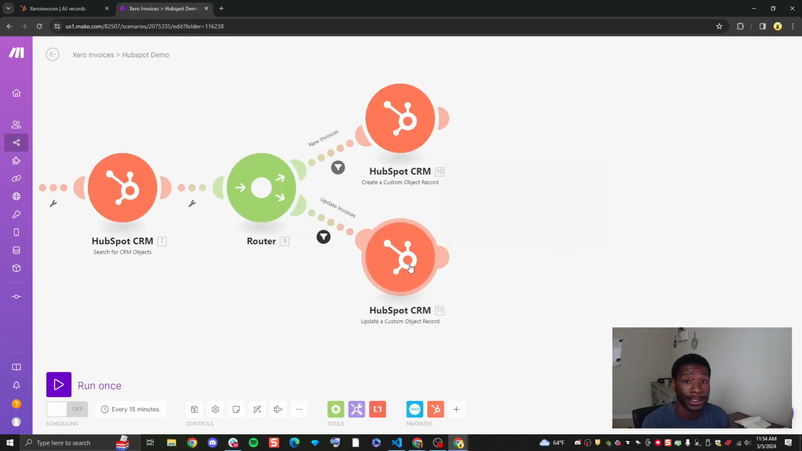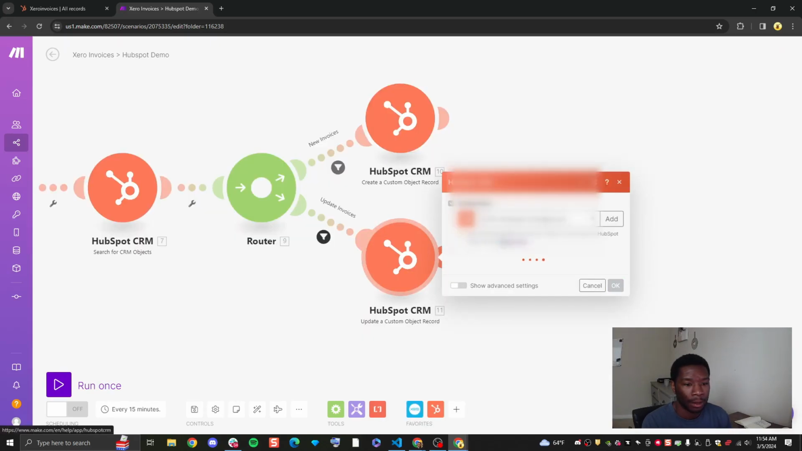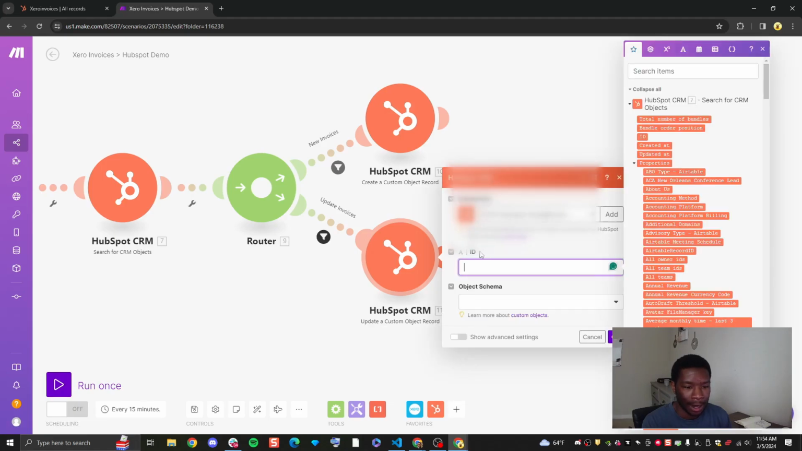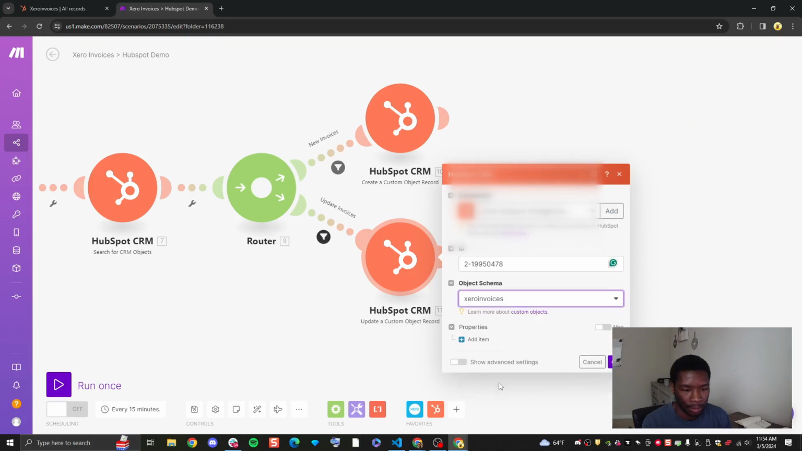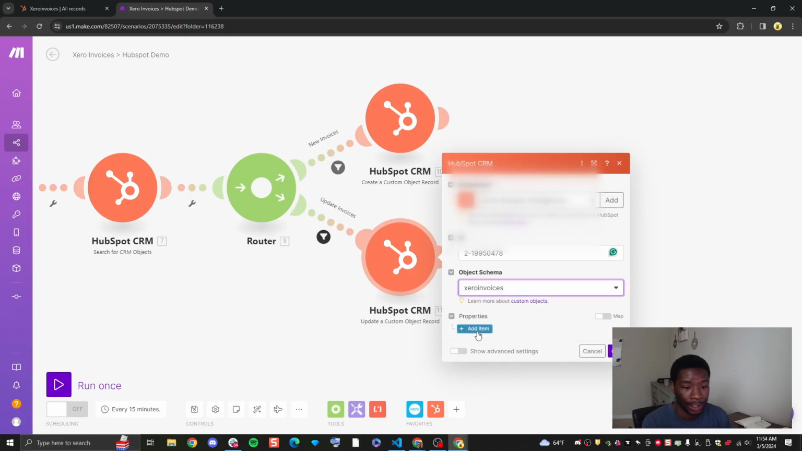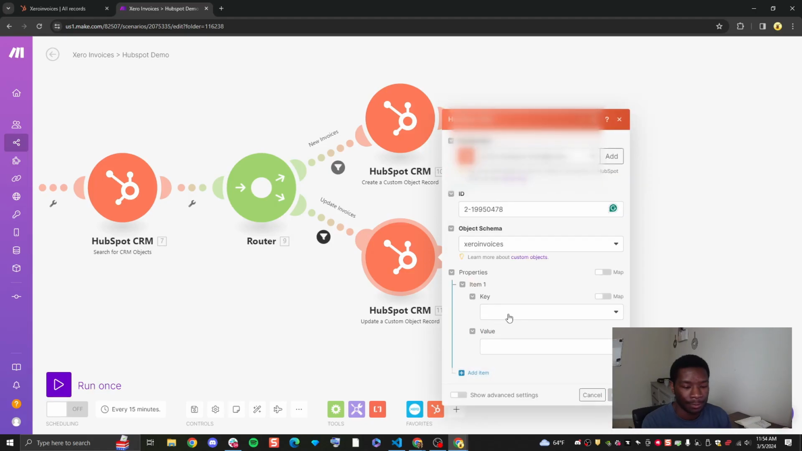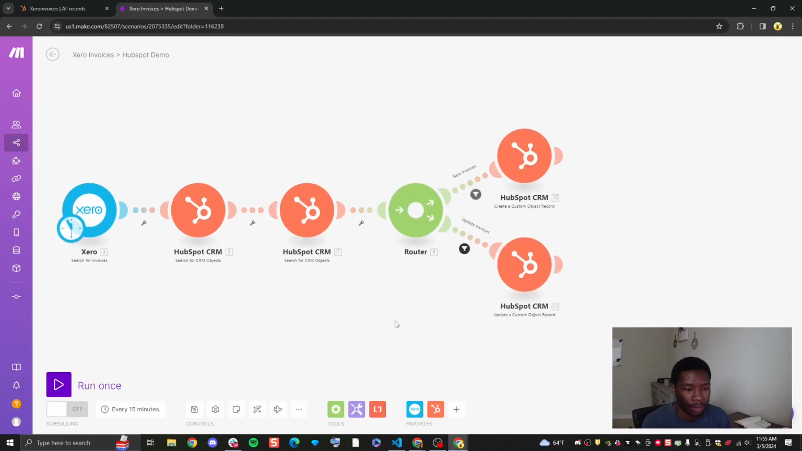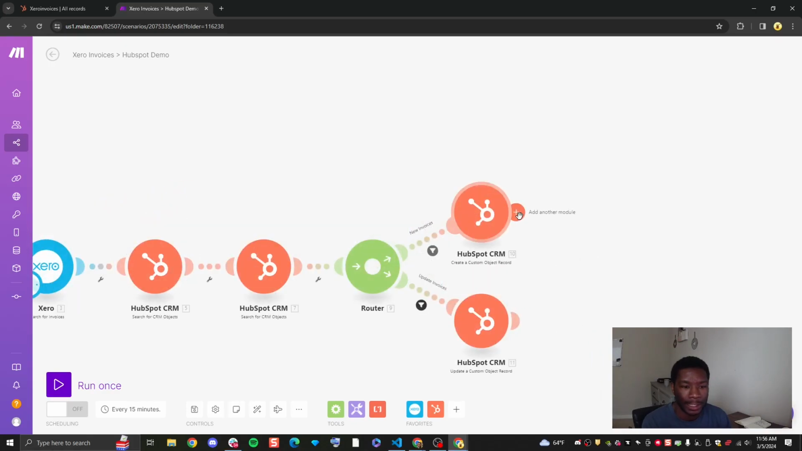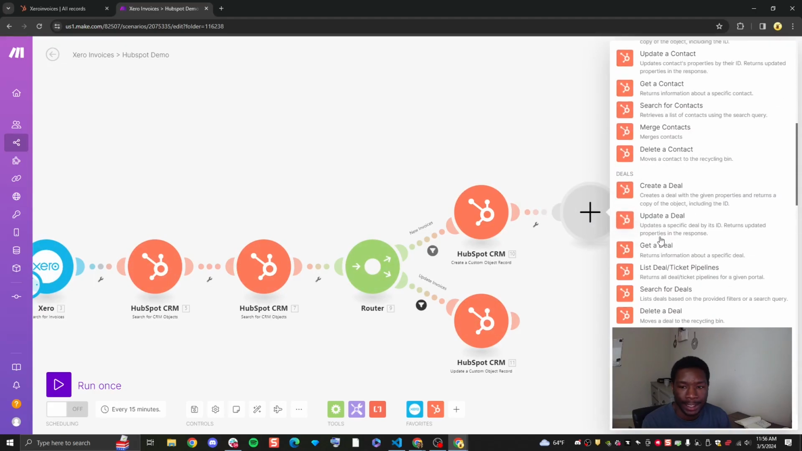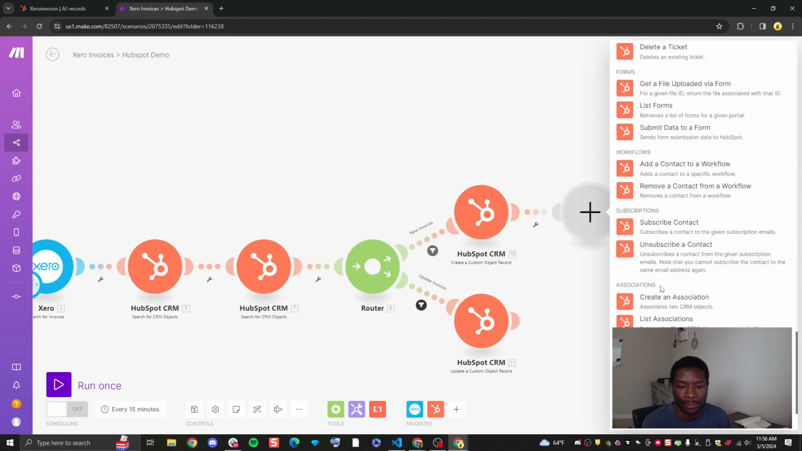Then in our update a custom object record module, we'll need to add in our object ID again and our object schema, which is our Xero invoices. Now we add the properties just like we did before. Once we finish that, this scenario is basically done. However, we still want to add one more step that associates our new invoices with their respective clients.